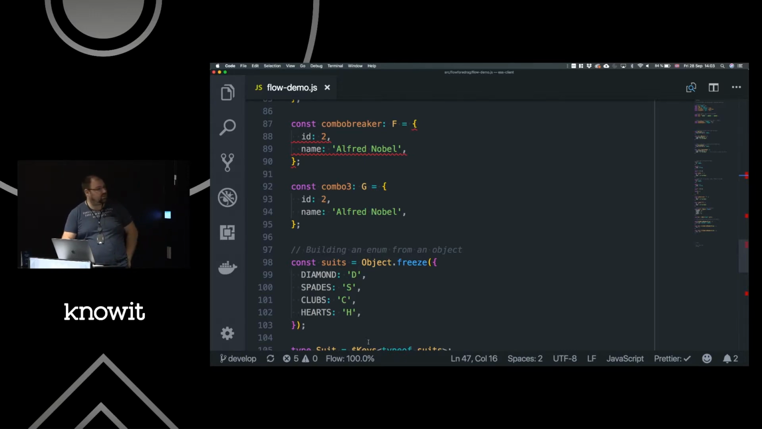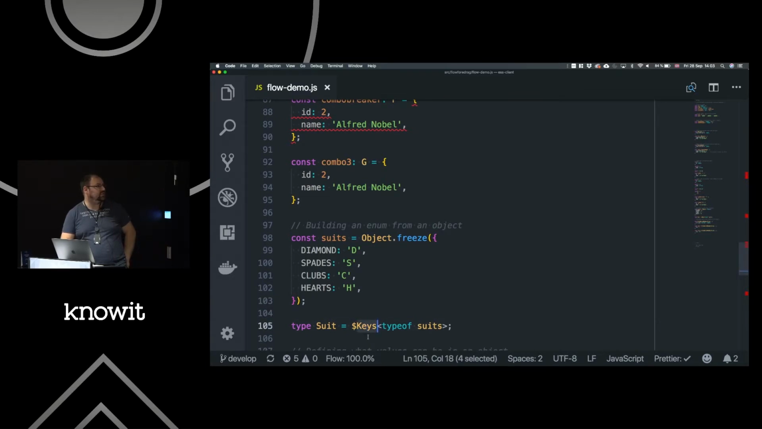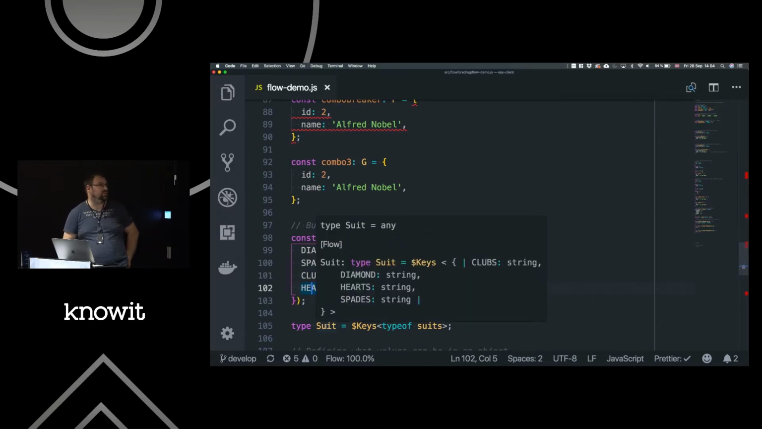And then you can use the keys to ask for all of these: diamonds, spades, clubs, and hearts. And you'll have a type which includes those. And then it says, okay, it can be all of these, they're all strings.